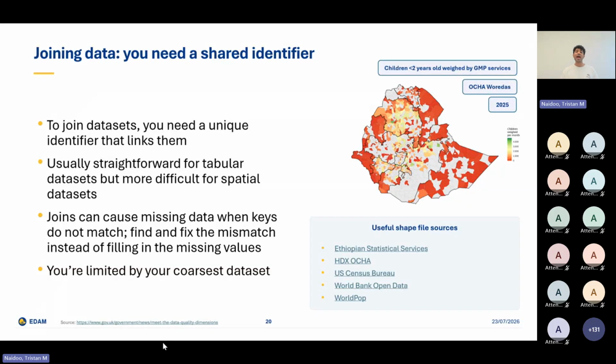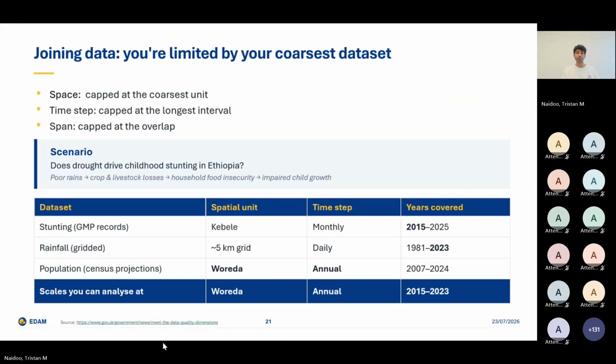And then the second warning is that you're limited by your course's data set. So expanding a bit on what I mean by that, here's a worked example. Let's consider the scenario where we're asking the question, does drought drive childhood stunting in Ethiopia?